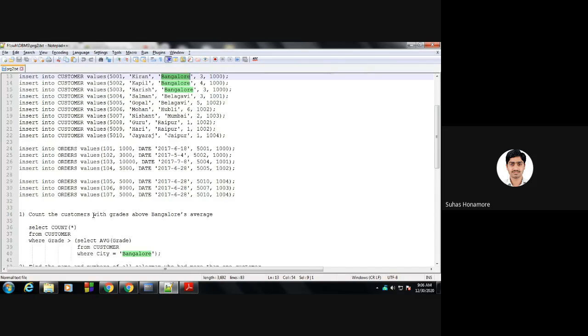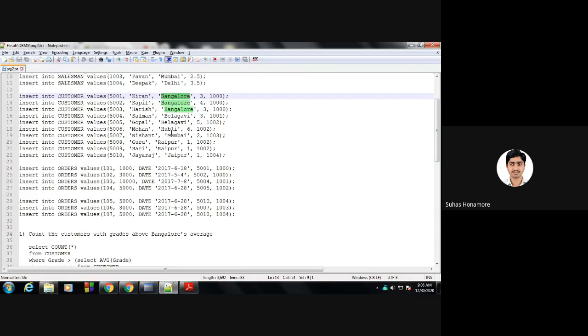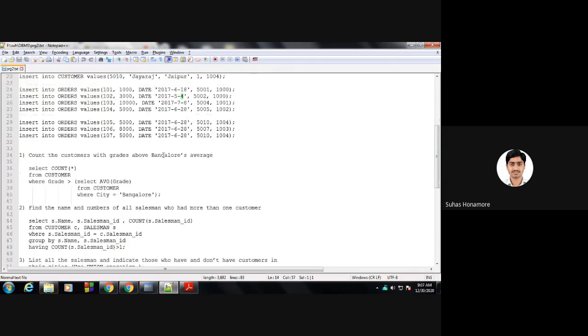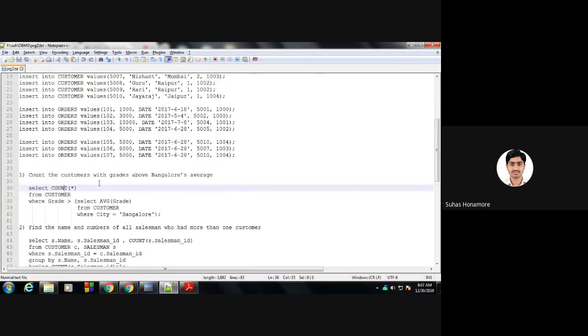So now you have to check customers with grades above Bangalore's average. So above 3.3, who all are the customers that we have to list. Here, if you saw, how many customers are above Bangalore's average? So this is a 1, this is a 2, then this one also 4. So total 1, 2, 3 are there. So here 6, 5 and 4. So these 3 customers have a grade above Bangalore's average. So as per our database, in this one we have to display the value 3.